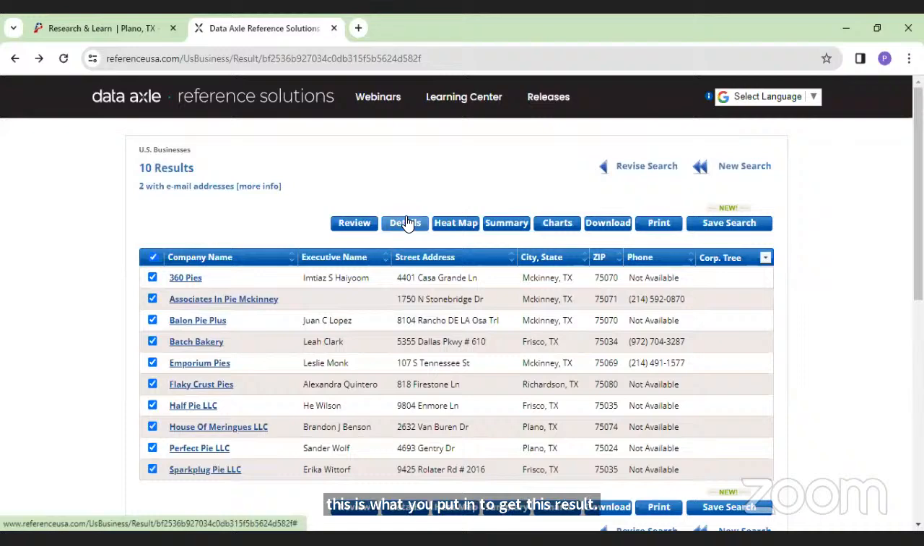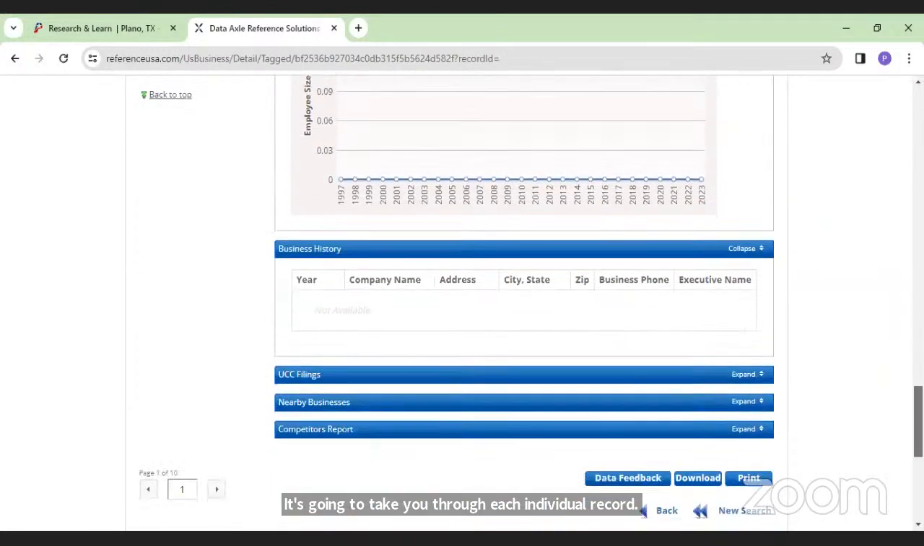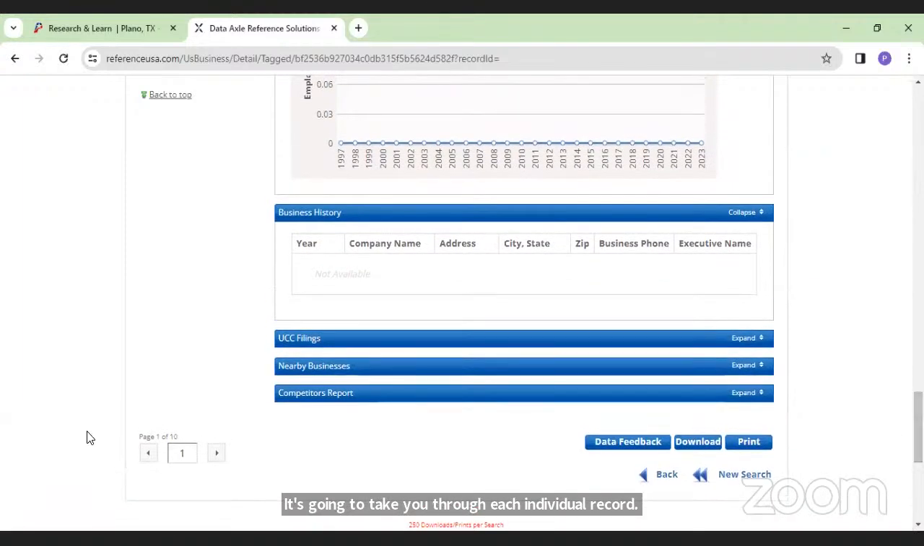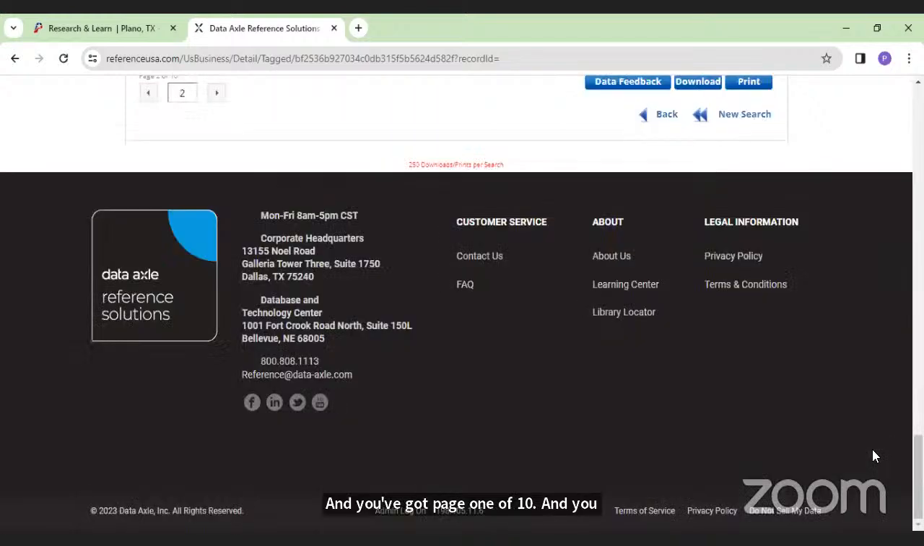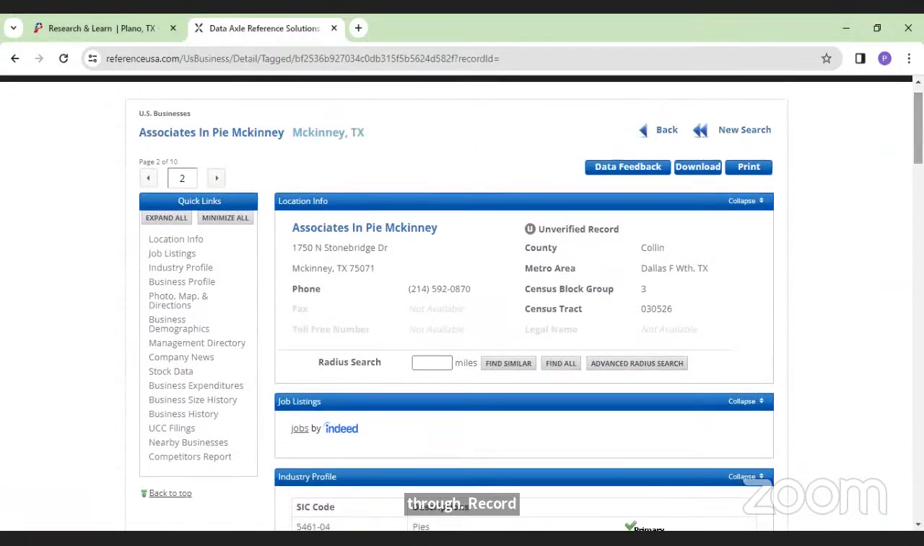Going to details, it's going to take you through each individual record. So we've got 360 pies and you've got page 1 of 10. And you can navigate through each record here. And again, it'll say if it's verified or unverified up here at the top.